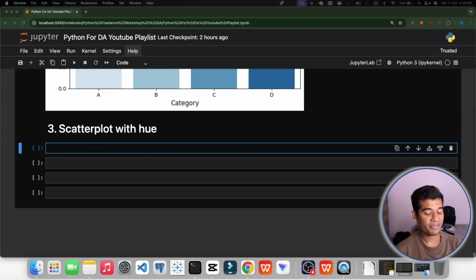So far, we have explored how histograms helped us understand the distribution of a single variable and how bar plots let us compare categories very easily. But what if we want to explore the relationship between two continuous variables, to see how one changes with respect to the other? That's where the scatter plot comes into the picture. In this video, we will learn how to create scatter plots in Python, customize them, and interpret the patterns they reveal, whether it's correlation, clusters or outliers. So let's dive into my screen.